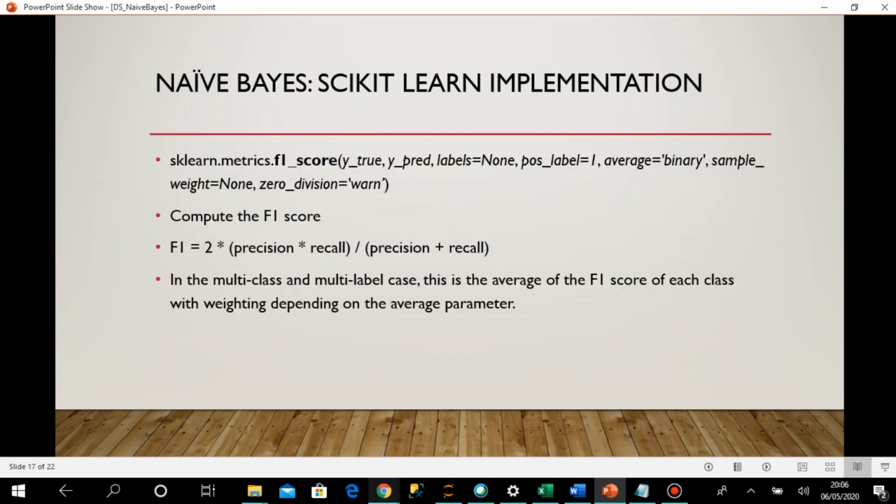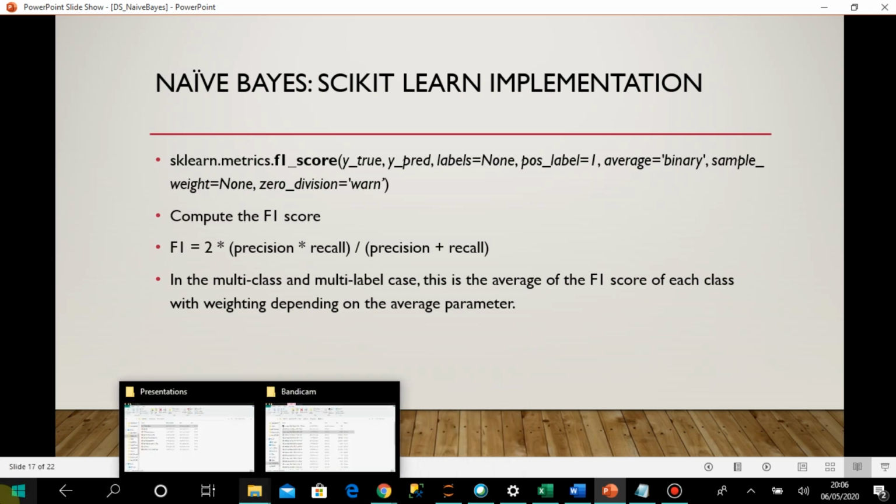If I go back here, this is the F1 score, and this is how we call it. Now what is F1 score? F1 is equal to 2 times precision times recall, divided by precision plus recall. These are two terms we are not yet familiar with, so we'll discuss how they are calculated as well. Next is the multi-class and multi-label case. Multi-class, you understand, means that different classes are possible as the outcome.